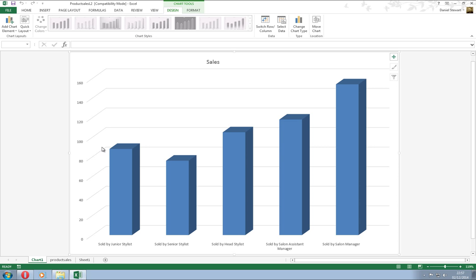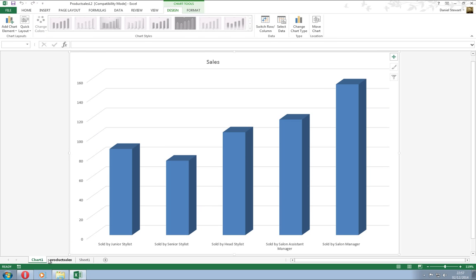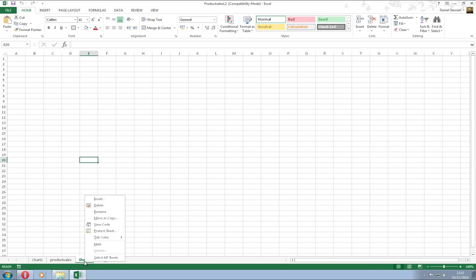It will ask you to put it in a separate sheet. You can just move it to another worksheet, but I prefer it in a separate chart sheet. Either way, it needs to be on a separate sheet. It will ask for that. We can see the chart's absolutely fine. So what I'm going to do is I'm going to put the footer into it, or the header and footer.